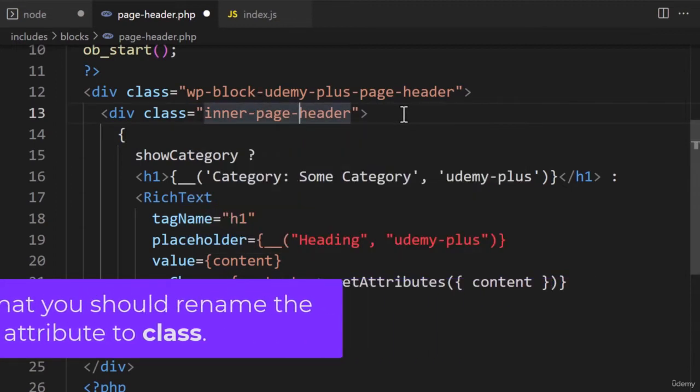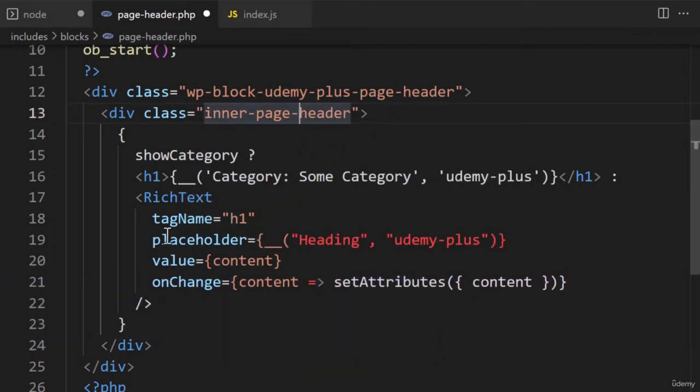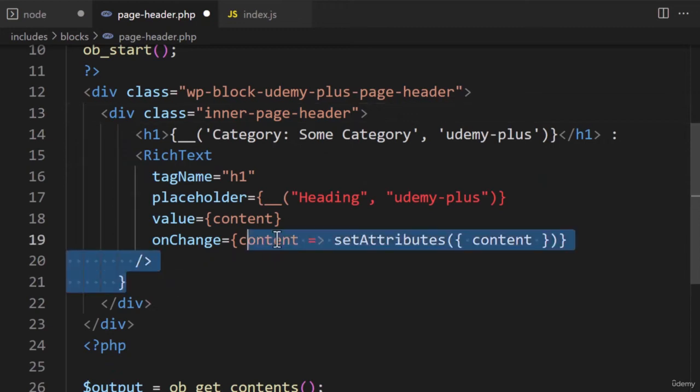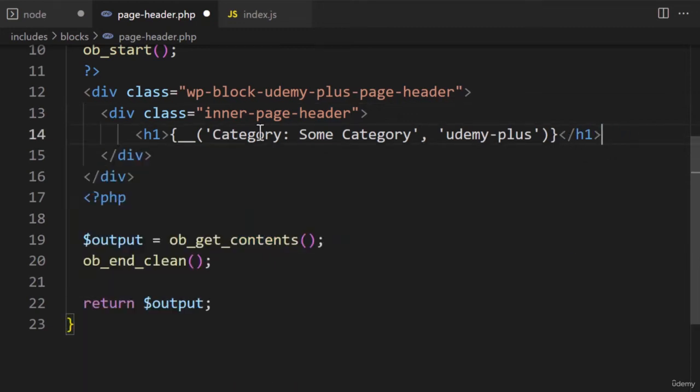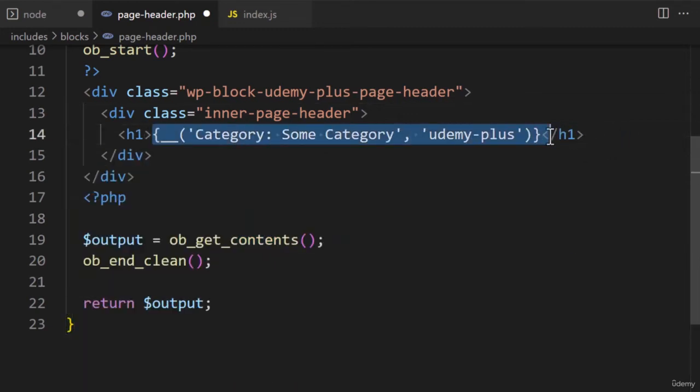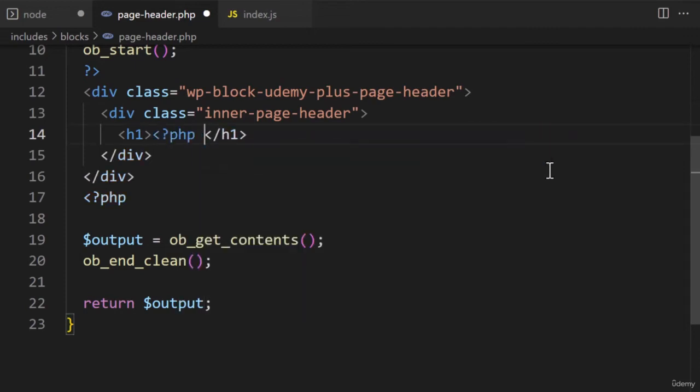Next, let's completely replace the expression inside the div tag with the inner page header class. This expression should be replaced with a pair of PHP tags. We're going to echo the heading variable. Our block is complete. Time to start applying this block to our template.